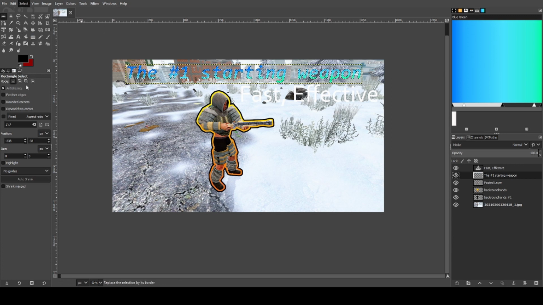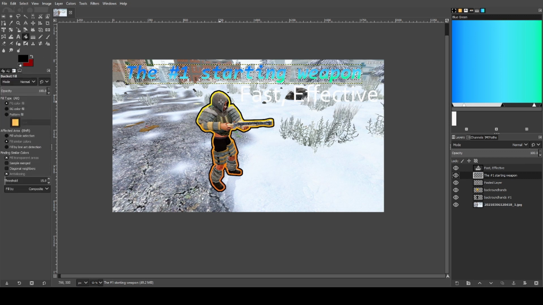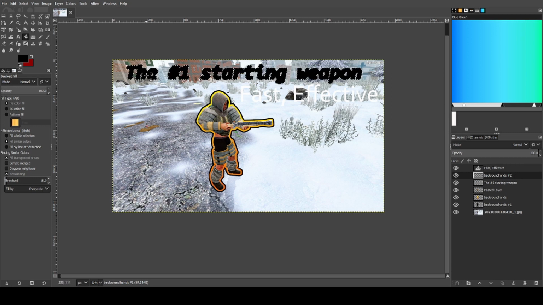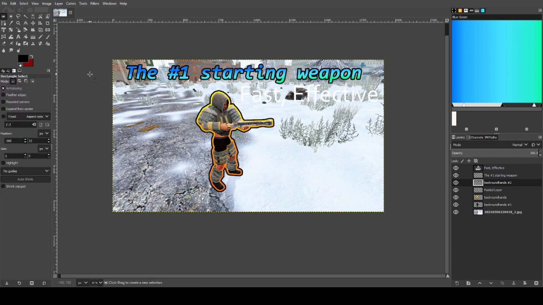We're going to go to select and grow to grow our selection. We're going to grow it by 8 once again. We're going to select the fill tool and black. We're going to create a new layer, just as we did before, and fill. Now drag and drop this behind your text. Now it has a nice black border, making it stand out on that white background.